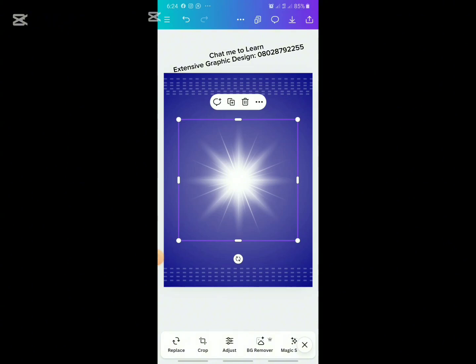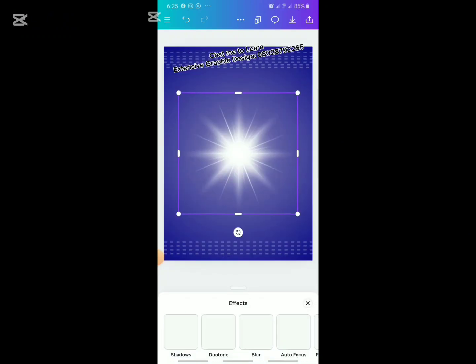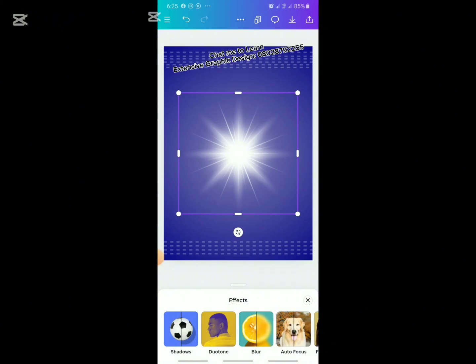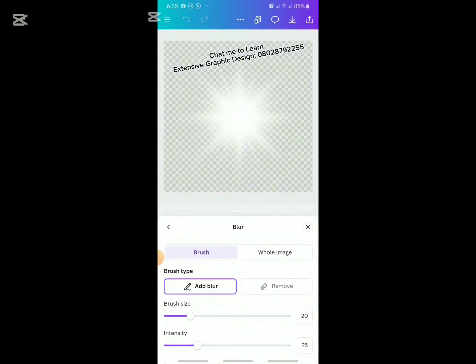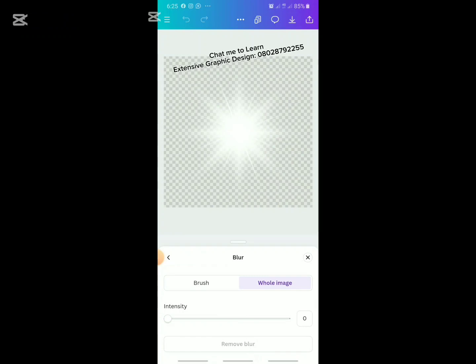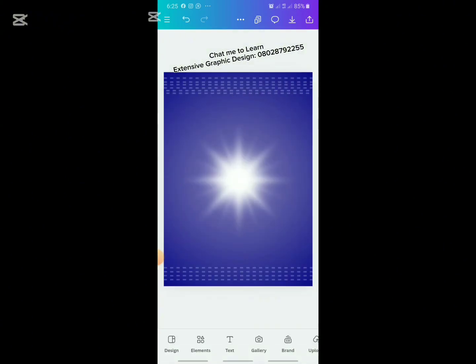But even this that I'm using, I want to blur it a bit. So you go to your effect. So in my effect, I will go to my shadow. Then in this shadow, the intensity, I will increase it to maybe 50% or something more. Then I will go back. So can you see that our design has blurred a bit?